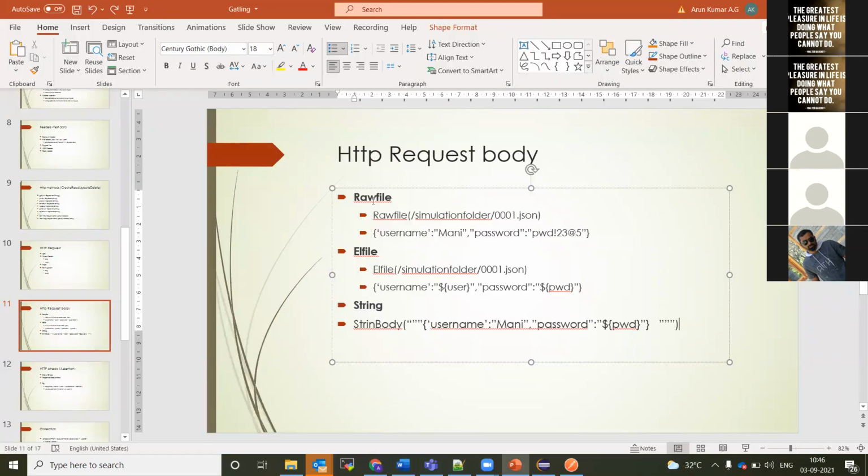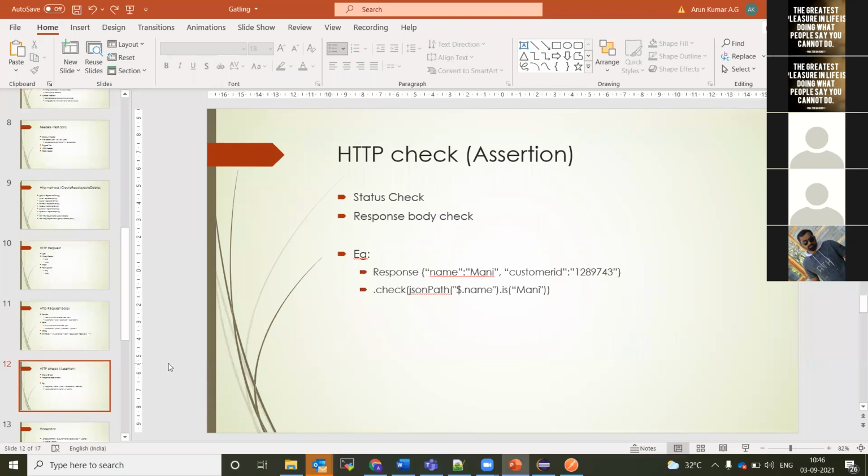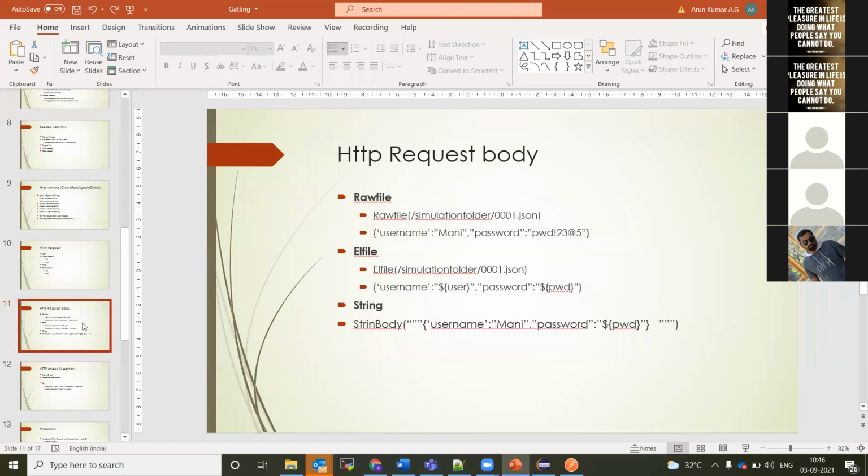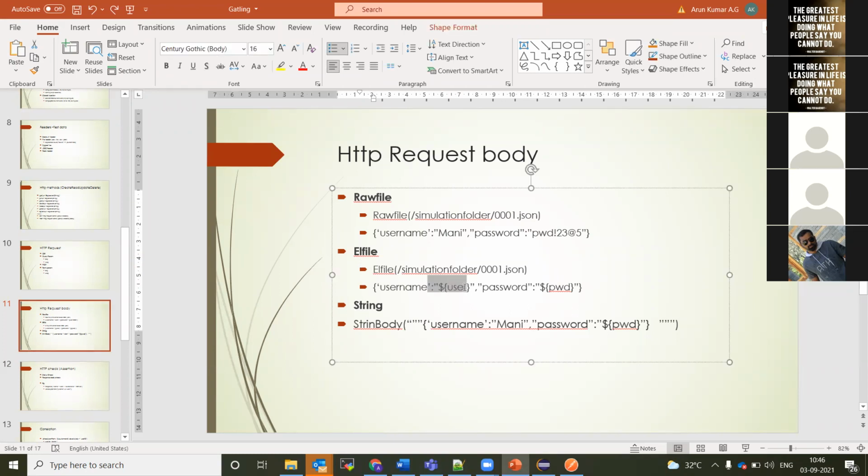So these are three different ways of using the bodies. A quick curious question, Arun: what do you mean by EL? Expression language. Oh, okay. So we are making some expressions inside the body, that's why we write expression language. Super. Thank you. Got it.